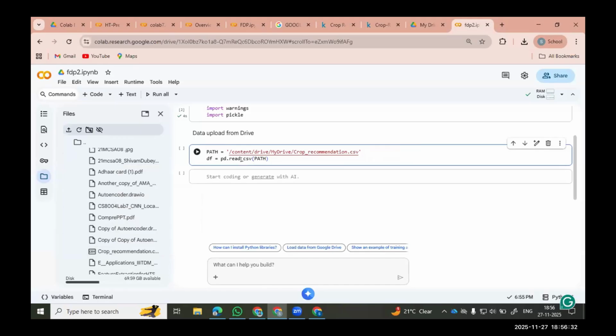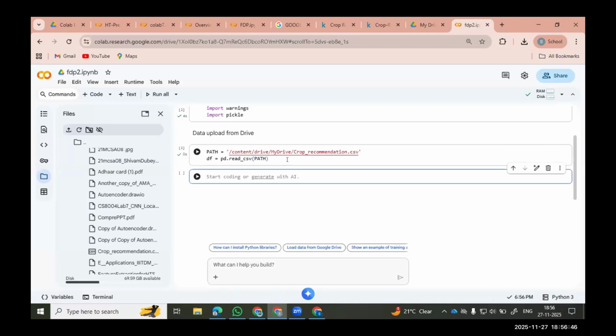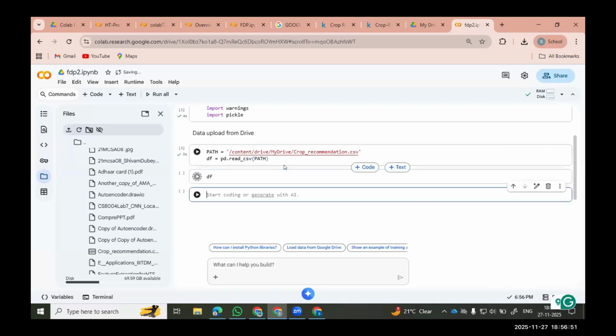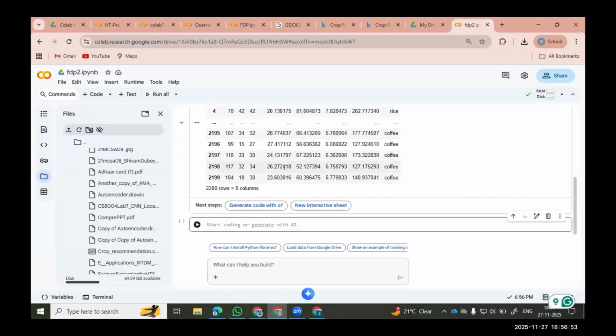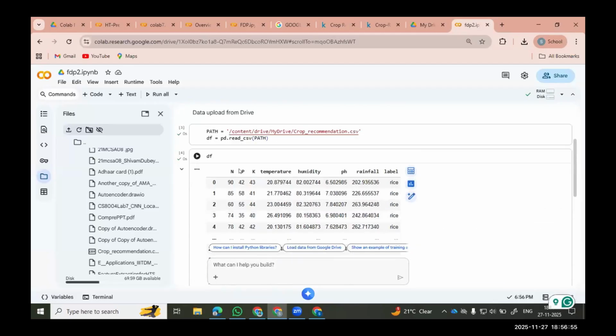and then df. So this is the Python file. We are reading the file, but here we are using this path, and we are creating the same data frame as we have discussed. So run this. Now you can print the dataset also. Print df. You can see the columns N, P, K, temperature, humidity, pH, rainfall, and label.